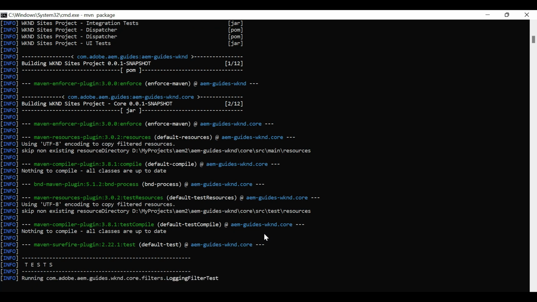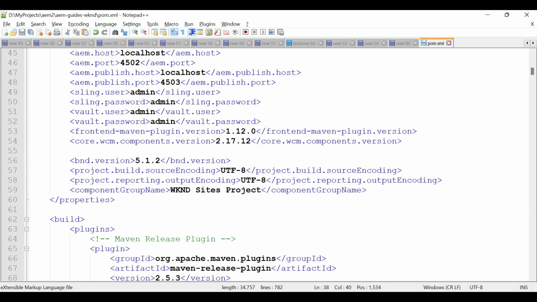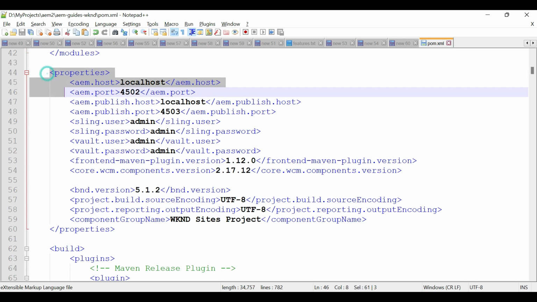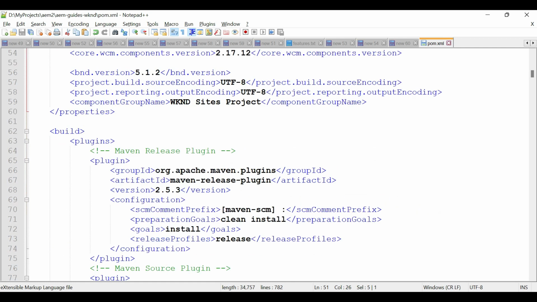I have given the background information, very basic information, on what Maven is and how to look into Maven. Other than the build and other things, here you have the properties also. In the properties you have the version number, the core components version number, the Maven plugin version number, the user ID and password, how to connect to your localhost, and the port number. All these details are available here as part of these properties.